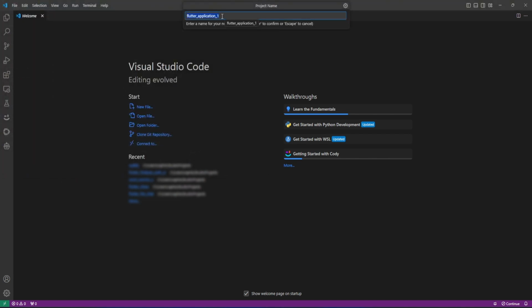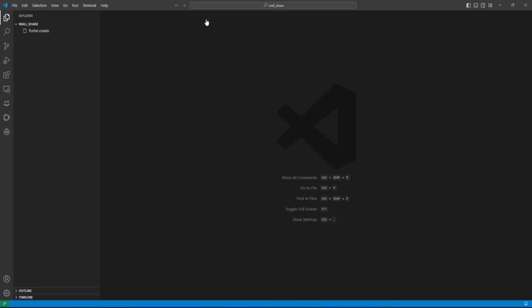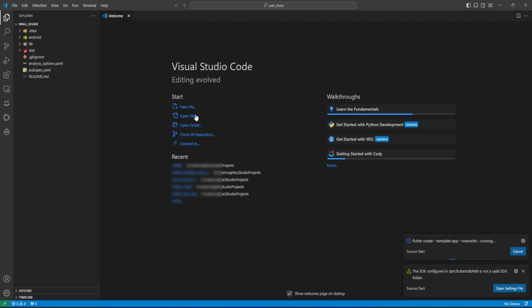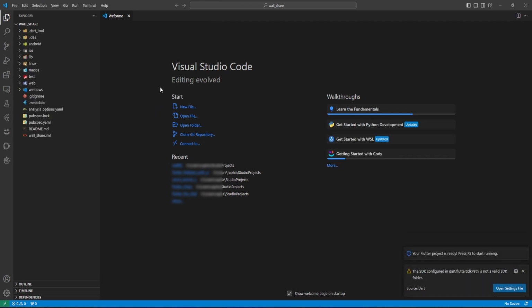Now I need to give my project a name. Okay, so I'm gonna name this application, I'm just gonna put an underscore and then say WallShare. Now I'm gonna click enter so that we have a project created. Let's just wait a bit until everything is done.